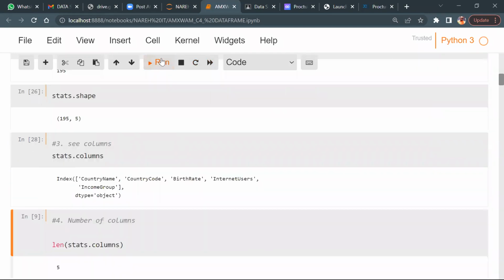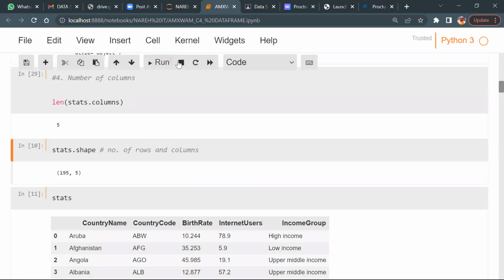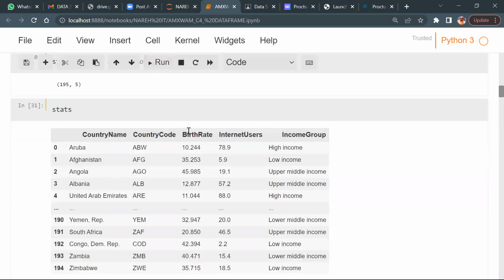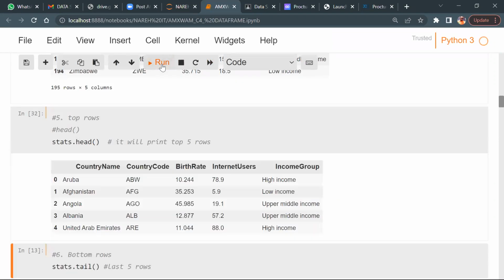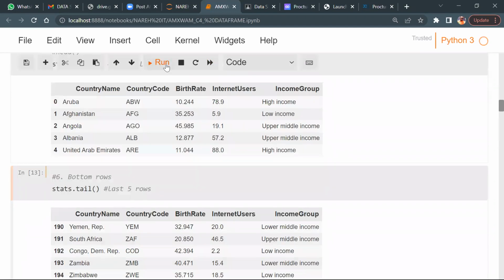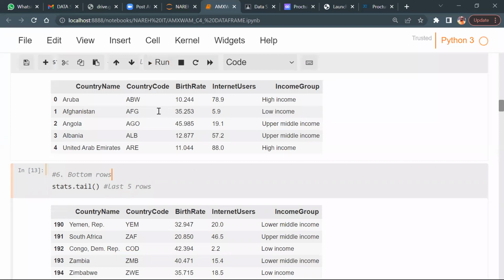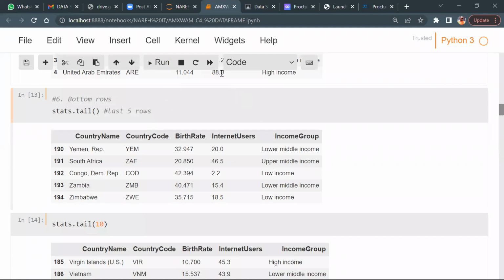Columns, we saw the columns information. Length, we saw this one. We have done this part, and this part as well. What is dot head and dot tail? Top 5 or 500 rows? Top 5 rows. Okay.